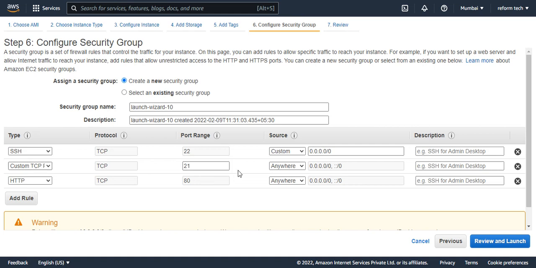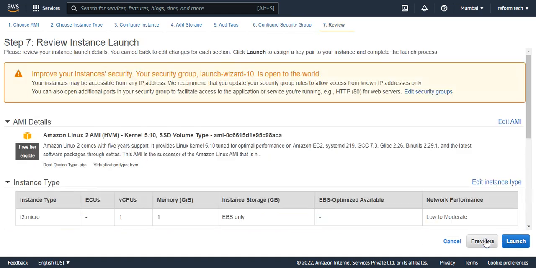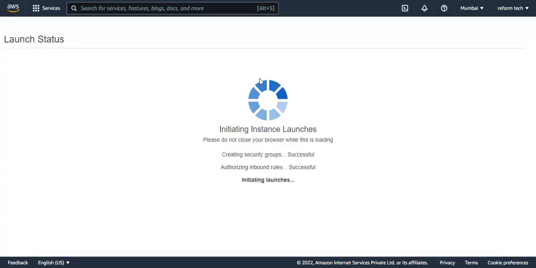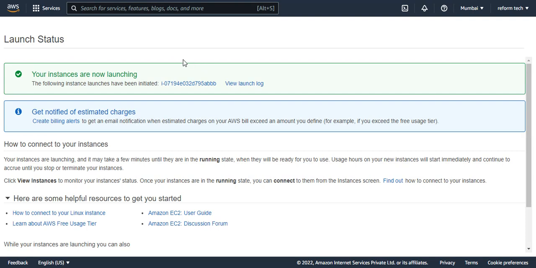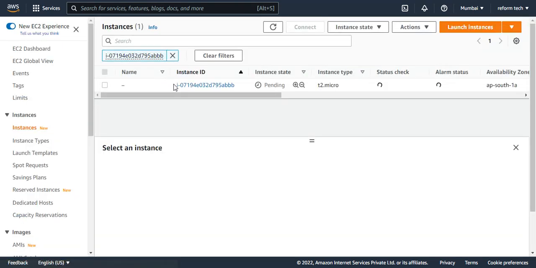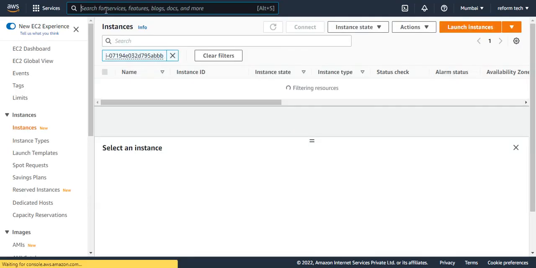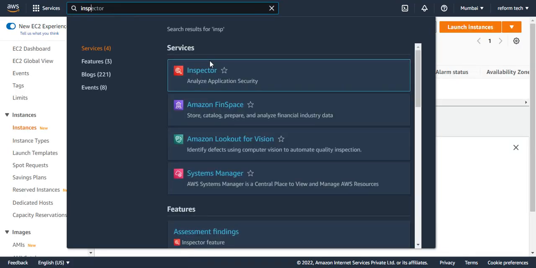Alright, and I'll say review and launch. All good. So this will launch an EC2 machine for now. We all know that it will take a few minutes to get this instance launched, so I'll quickly open a new tab, and in this tab I'll quickly jump on to the AWS Inspector service.